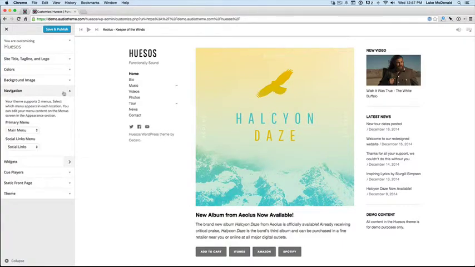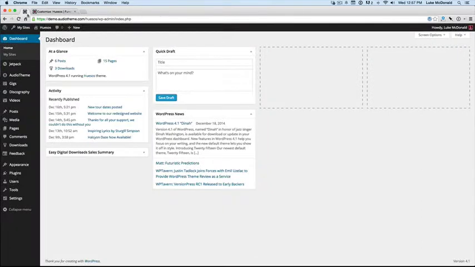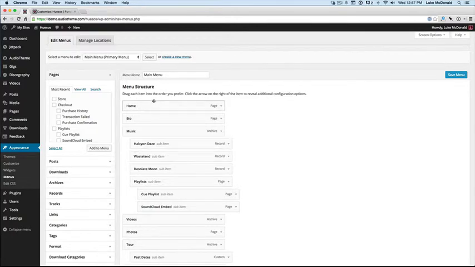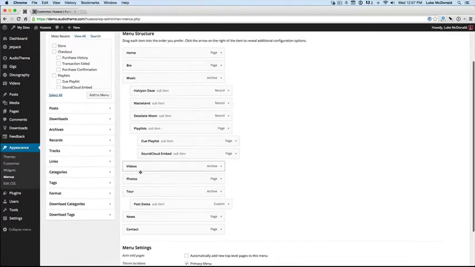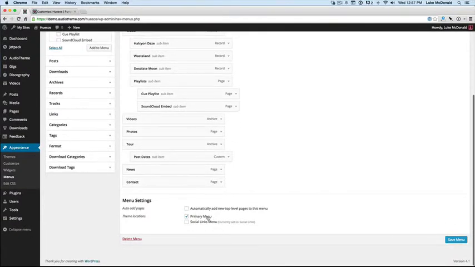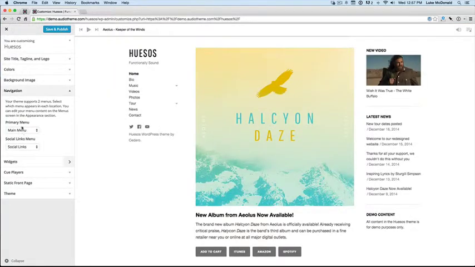So Huesos has two navigation areas. They're both right here in the main sidebar area. So this is the primary navigation, and this is the social links navigation. I'm not going to cover how to set up these custom menus, but you can access them through the WordPress admin by going to Appearance, Menus. And you'll see here we've created a custom menu named Main Menu. We've added some links, and we've assigned it to the primary menu location and saved it here. So you can see that the main menu is assigned to the primary menu location.